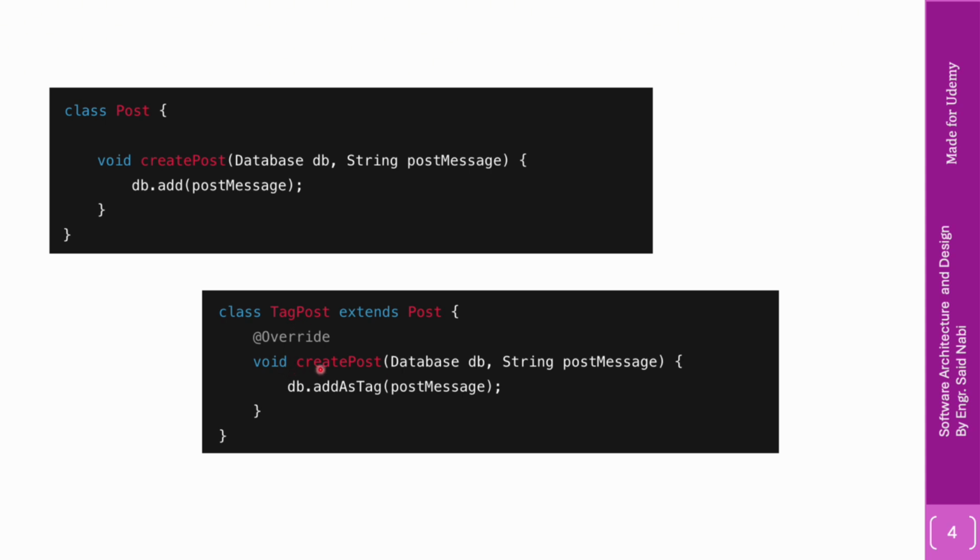I have overridden this method create post, and this method is storing the tag post in a different file, right? And in future, if you want to add the mention post, you can extend the same class and override this method for that mention class as well. By doing this, we can actually follow the OCP, open close principle. And this is very, very important: a class should be closed for modification and open for extension.